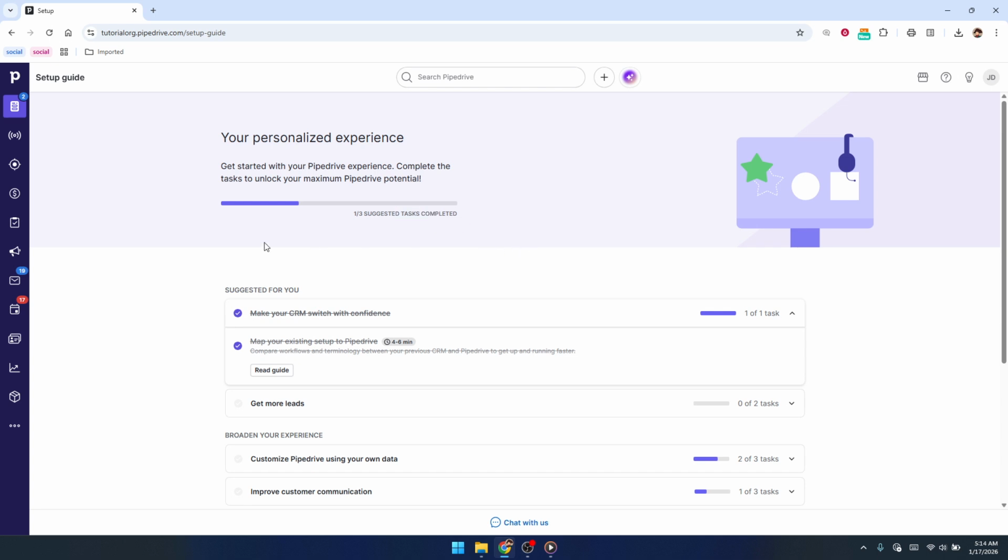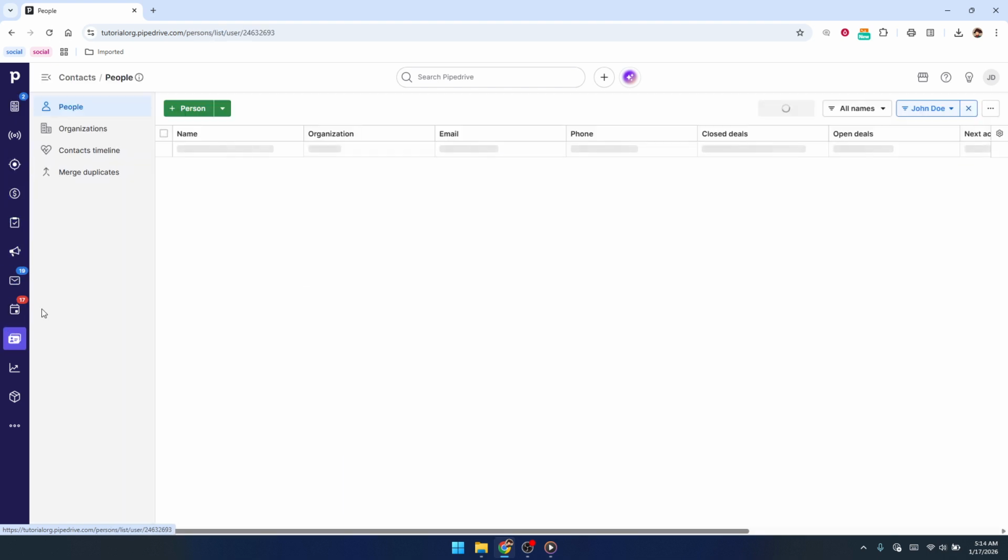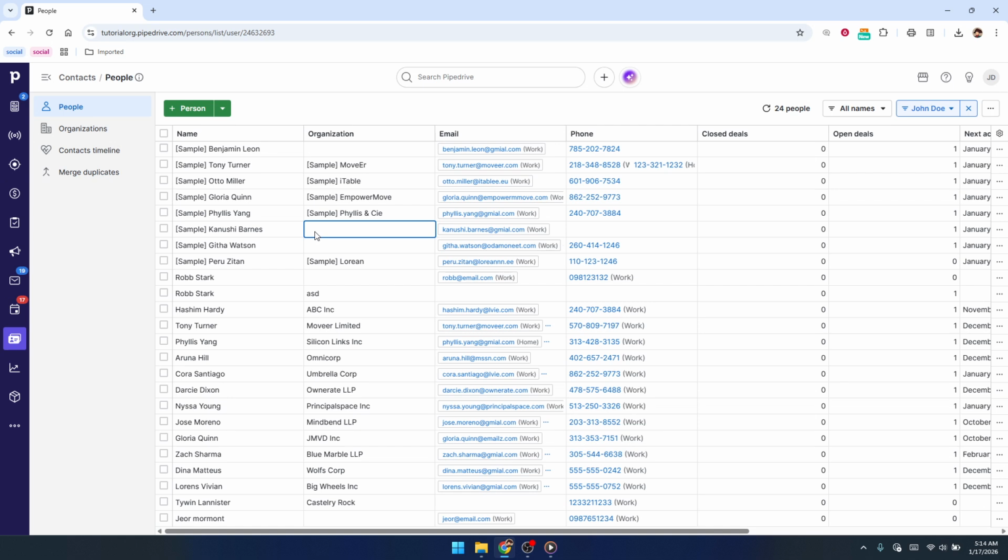On the left-hand side of the screen, you'll see a vertical menu bar. Look for the contacts icon there. This is where all of your people and organizations are stored. Go ahead and click on the contacts icon to open your contact list.